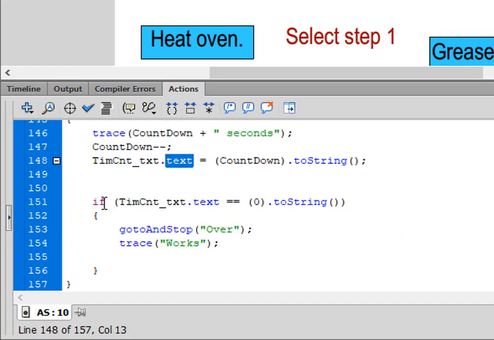And if, open bracket, if is purple, open bracket, if this time text right here, so you can copy this, time count underscore text, period, text. If it equals, that means test to see if it's equal that much. If it's equal to 0, that's when it goes down to 0, close bracket, open bracket, 0, close bracket, period, toString, open bracket, close bracket, close bracket. That's open bracket, close bracket, close bracket. There's the open curly bracket for this if.